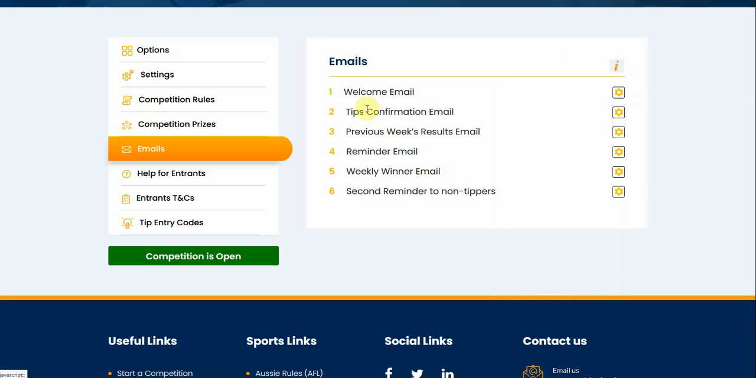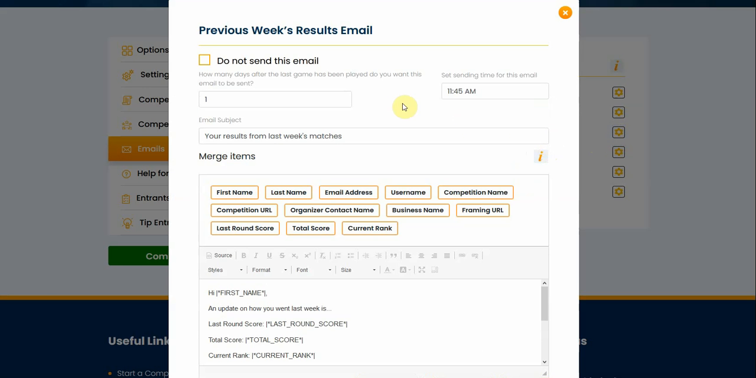Now, those first two were action-based, so when people join and people put their tips in. This next one is one that you can set to go. So the results email, I would always send this one. So this is how many days after the last game. So let's say the last game was on a Sunday night. This means you're telling it to go on Monday, the day after.